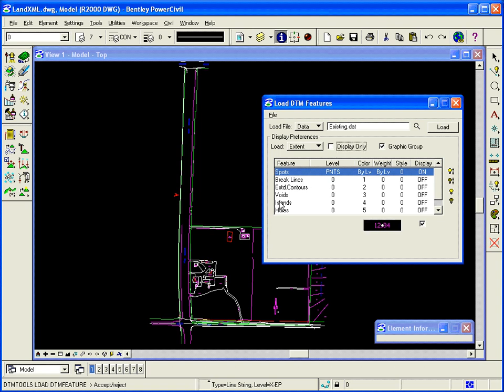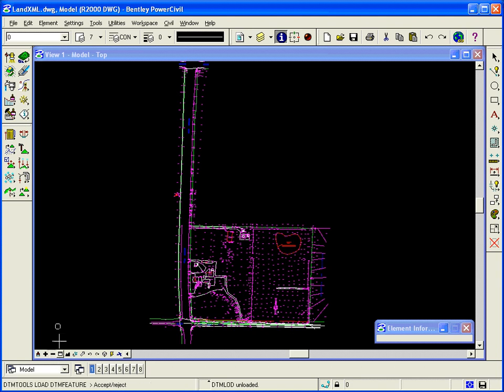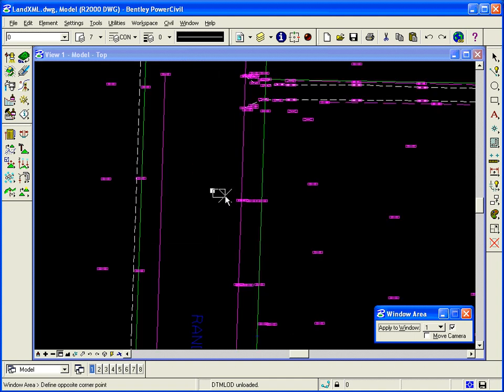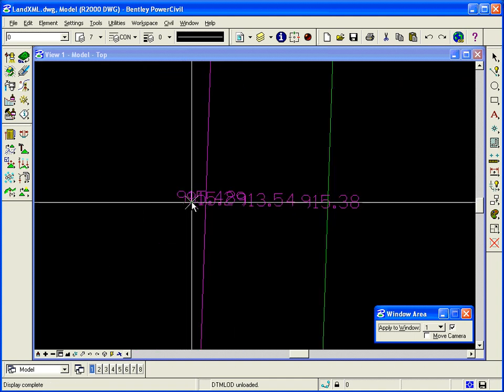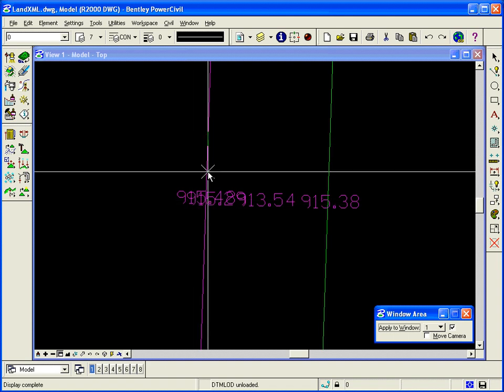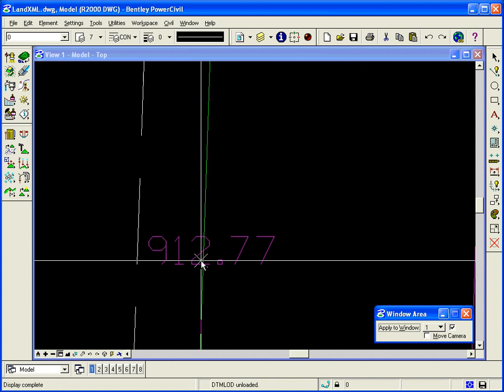Now I'm going to turn off display only. I'm going to go ahead and permanently draw the text spots into the file. So I click load, and it'll go out there and plot the text. So I'll close this dialog, and I'll zoom in. So you can see that it's placed text elevation labels along my break lines. And I'll use those to extract the appropriate elevation.